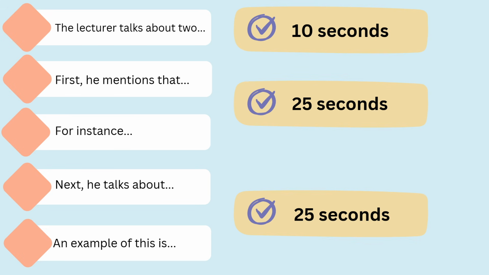Since I always get asked for like template stuff, I've put it on the screen here again. It's the same, I think, as in the answer, but I'm going to start with the lecturer talks about two whatevers, and then for 10 seconds, I'll kind of introduce it. And then I'll say, first he mentions that, and then I'll say the first thing. Then for instance, and I'll summarize the example. That'll take about 25 seconds. And then I'll say something like, next he talks about, and I mention the second thing. An example of this is, and I summarize the second example. Again, I'm spending about 25 seconds on that.